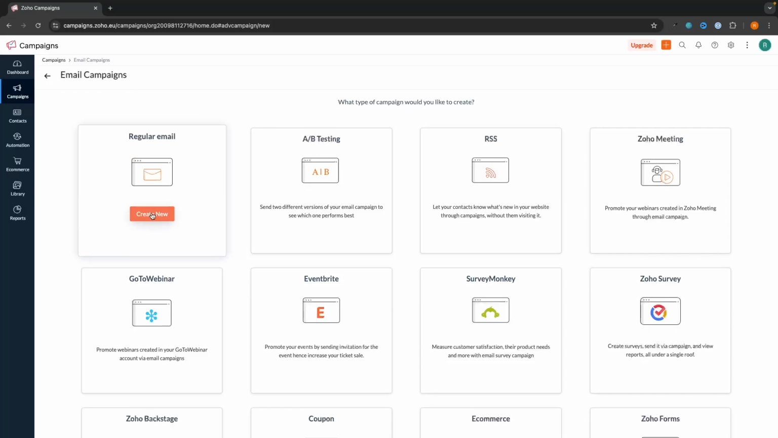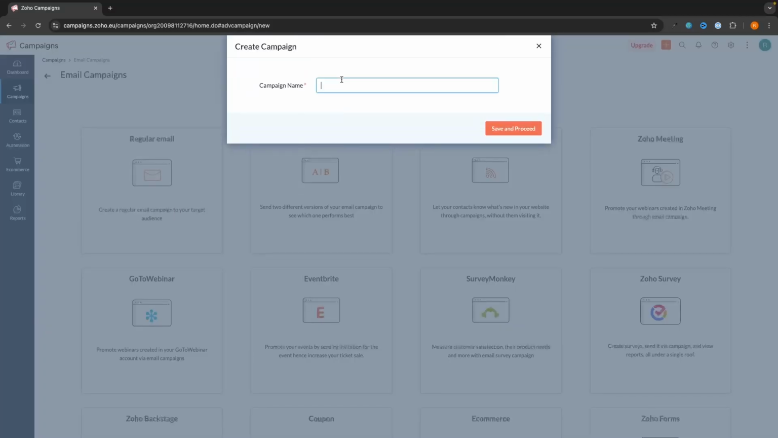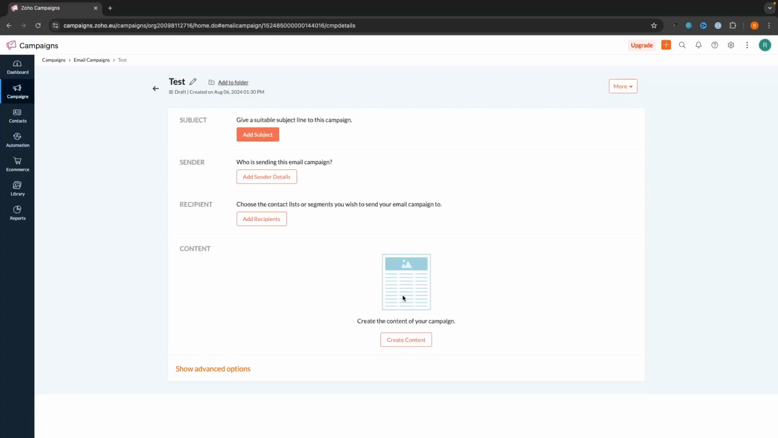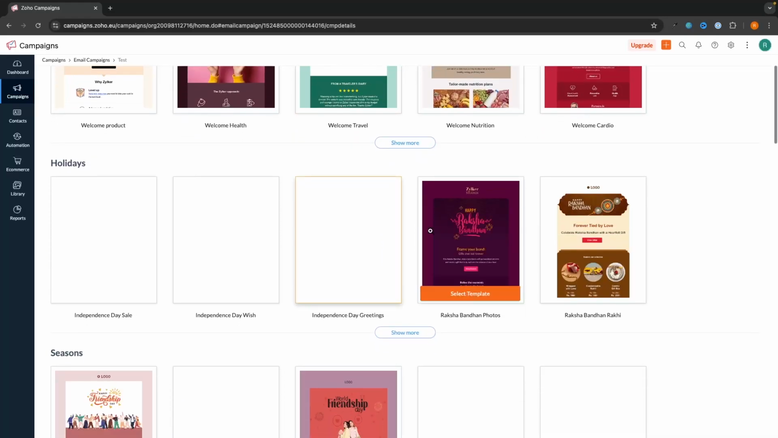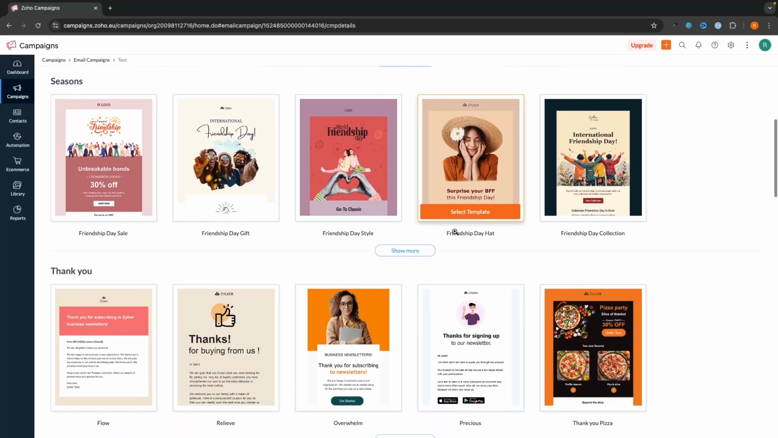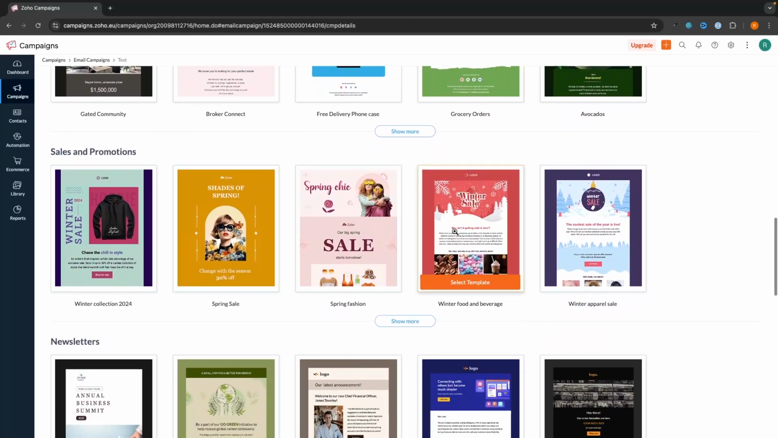So if I go to create a regular email, something that I really like about Zoho Campaigns is the templates that they have. And the templates that they have are a lot better than some other email marketing providers that are a lot more expensive. So if I go into pre-designed templates right here, these are some of the templates that we can get with Zoho Campaigns. Now, they look absolutely fantastic.